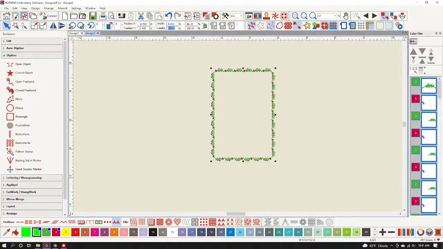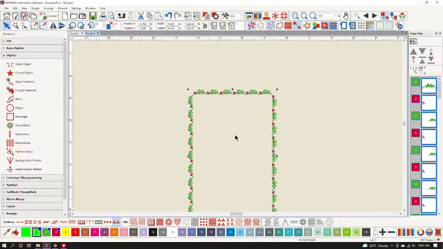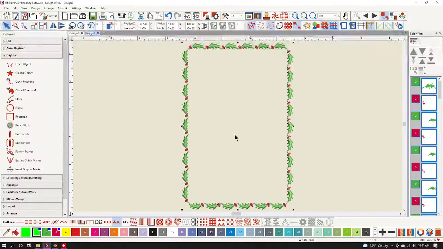So we change that to 4x6. It is going to meet basically perfectly. So if you want to save this, this would be saved as holly frame.